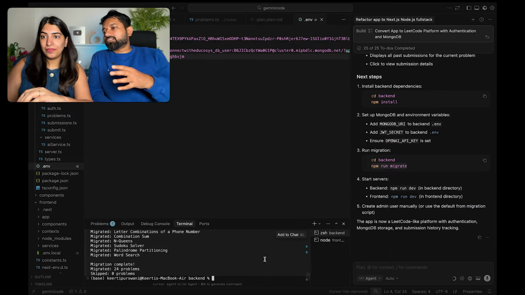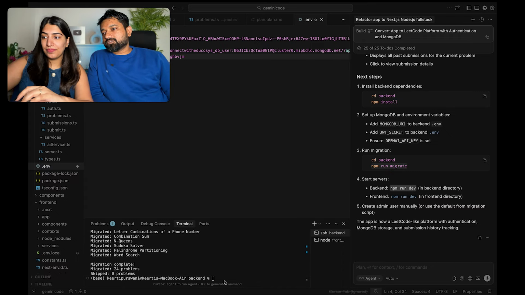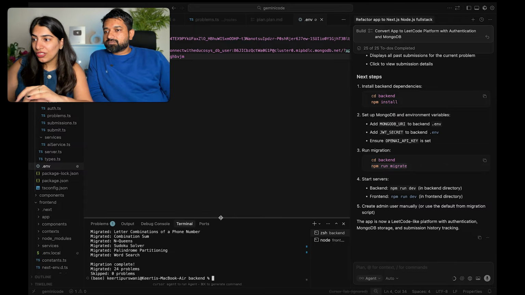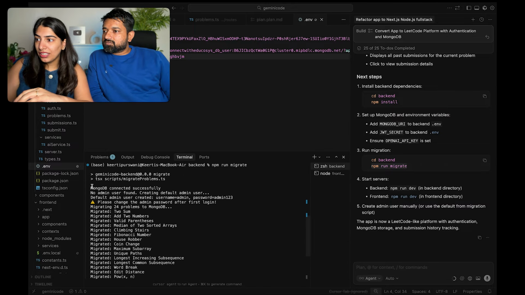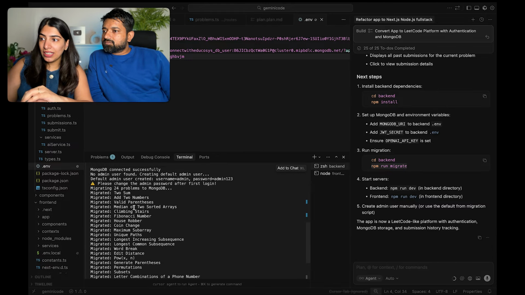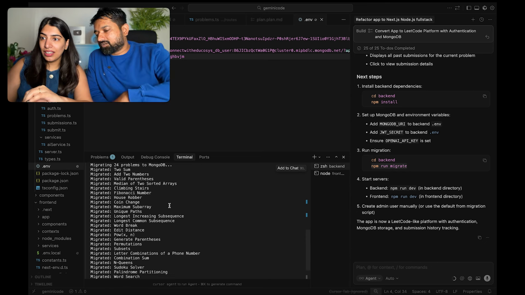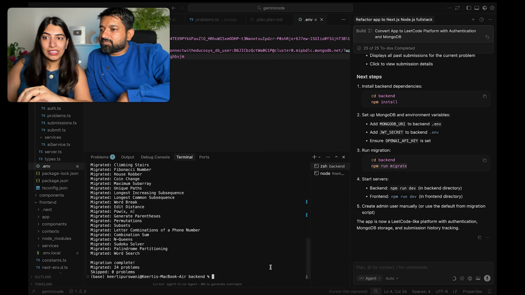Yes. Because it will create those documents and all, I guess. Yeah. So whatever the questions and all were in the local, it will take it and put it there. This is nice. So let's see what it migrated. Basically it connected to MongoDB, no admin user found right now. And then it is telling that, okay, you can basically set. So it created itself some default admin. Yeah, correct. And it migrated all the problems, which is nice.